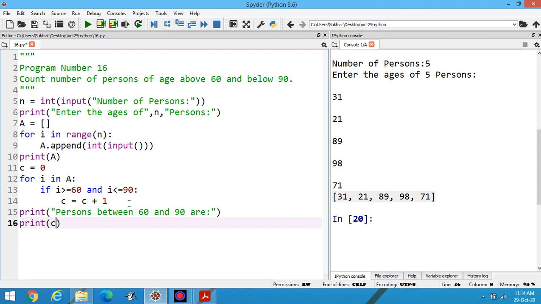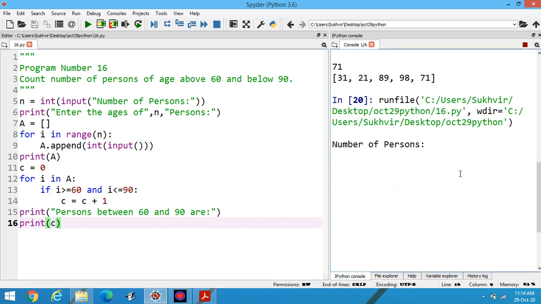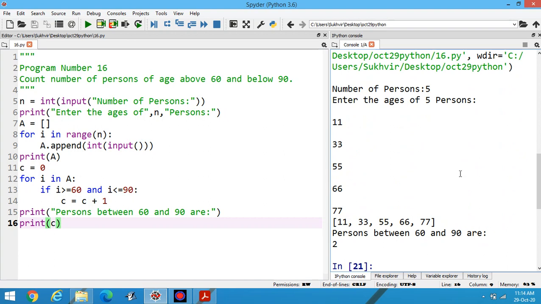You can print C here, then execute the program. Now write any number of persons: 11, 33, 55, 67, 77, like this. Number of persons between 60 and 90 are 2. This one is the content when you can enter the data from the user side.